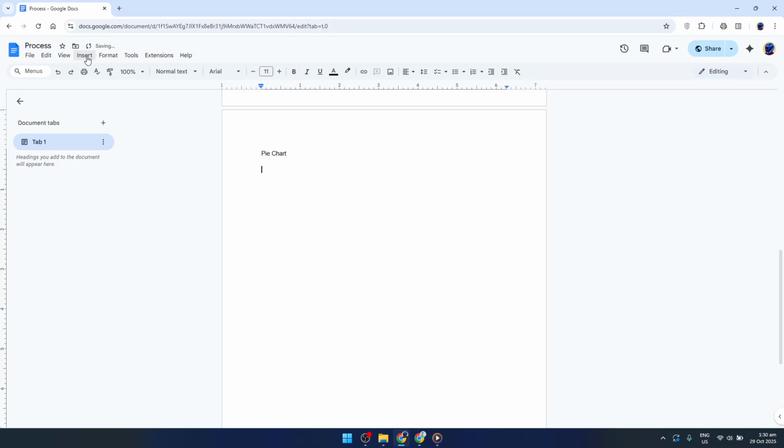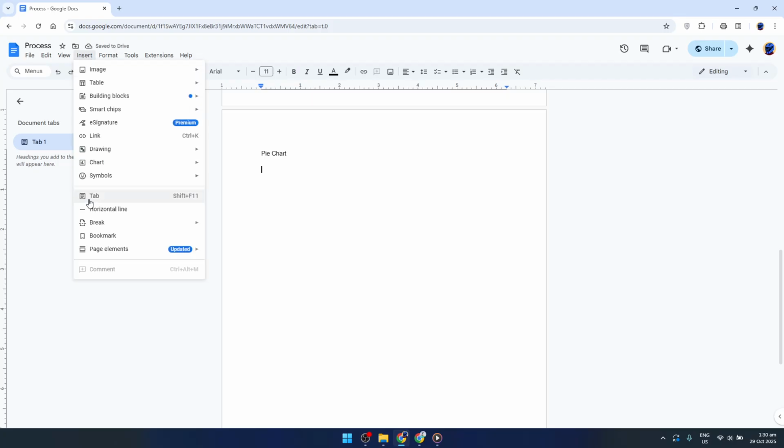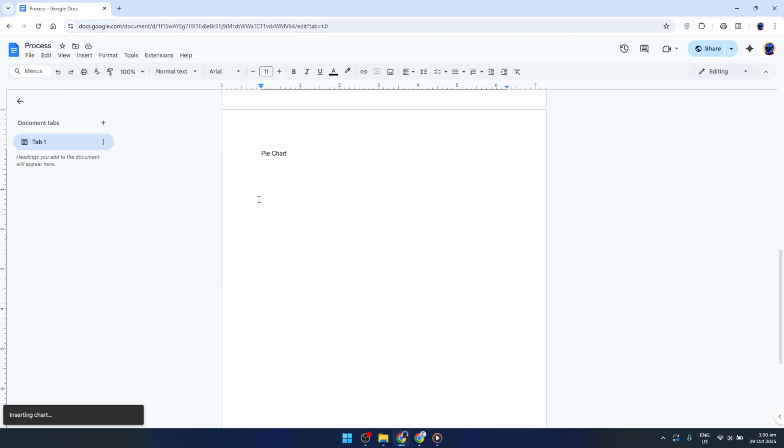You'll want to find and click on the Insert option. Once you do, a drop-down menu will appear. Navigate to Chart, and from there, select Pie. This series of clicks is straightforward and sets the stage for inserting your visual.